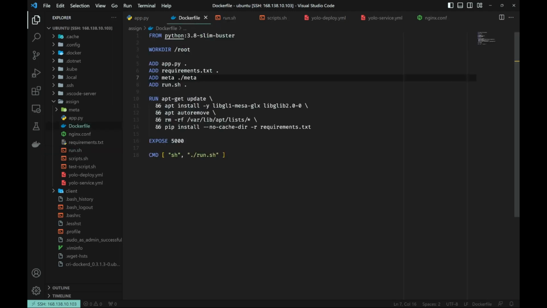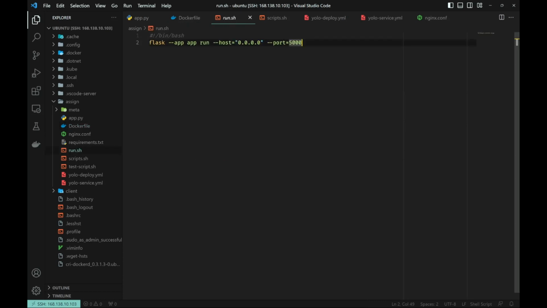The Dockerfile will be the file creating the Docker image using the docker build command. This Docker image will be based on the Python 3.8 Slim Buster image, and firstly it will add some files into the image, and then install a few dependencies, including the Python dependencies using pip, and expose port 5000 and run the script which runs the Flask web service.